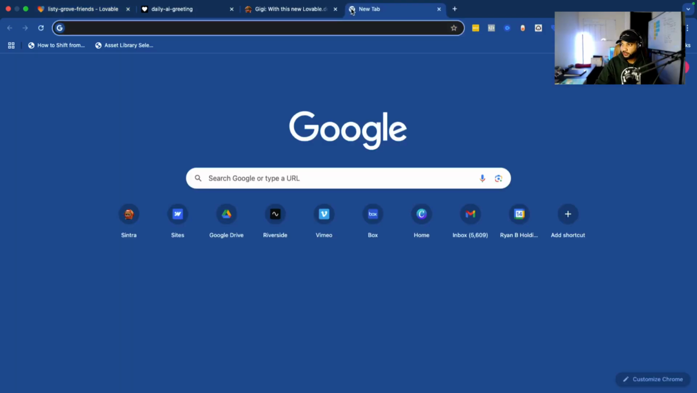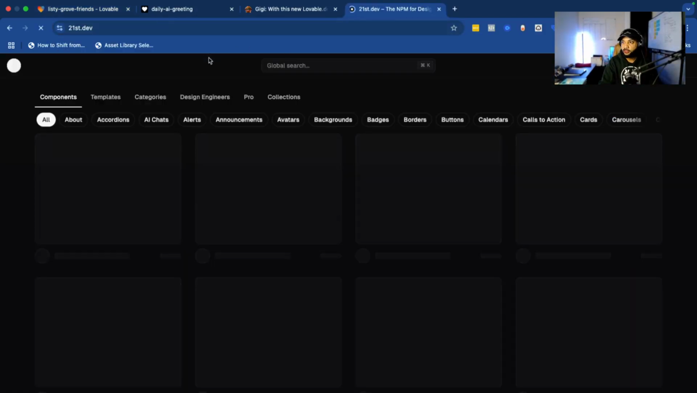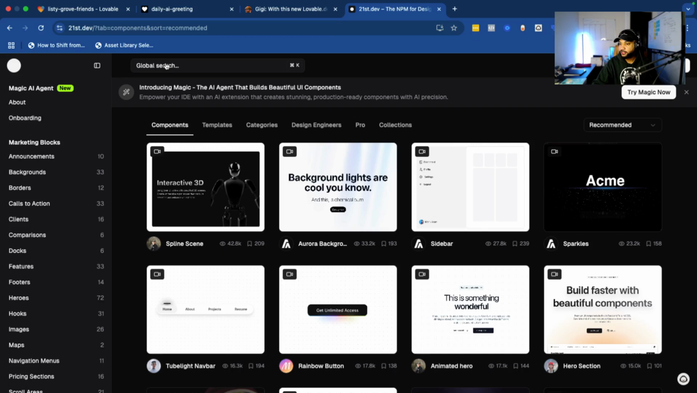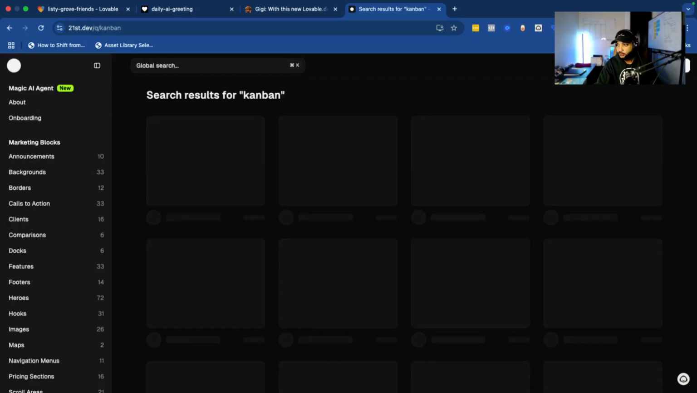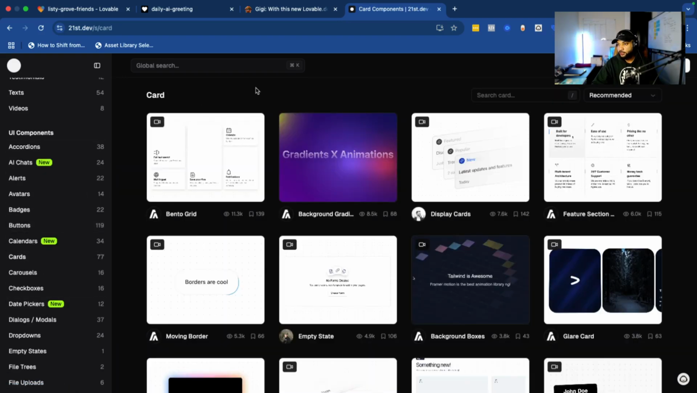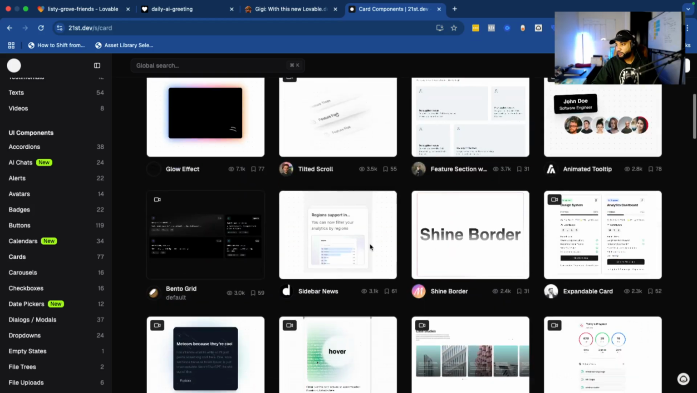Also, while it's doing its thing, like we did before, let's shop around and look for some other designs that we might like. I wonder what would happen if I type Kanban here. Kanban. It's taking a while, so honestly, I'm thinking it's not going to show much. But let's look at these card components. See if there's anything we like in here.